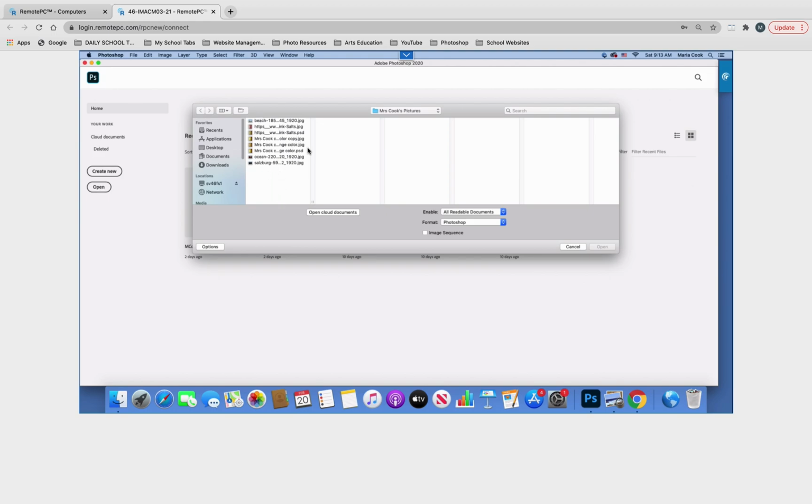Okay, so I want to just pretend that there's something up here. It's not what I want, and I need to get to my folder. Well, here's where your folder is. Your folder is on your desktop. Your folder will always be on your desktop. So get used to going to the desktop. So just click desktop.